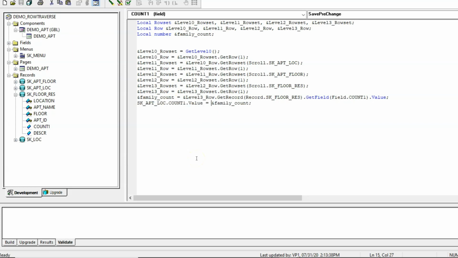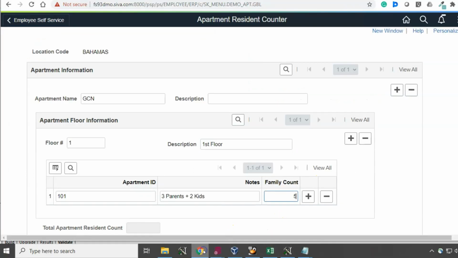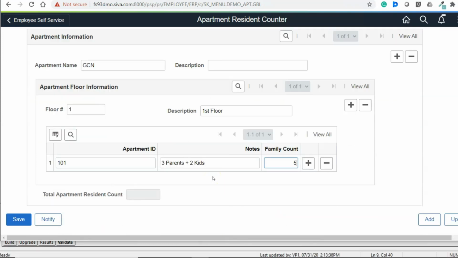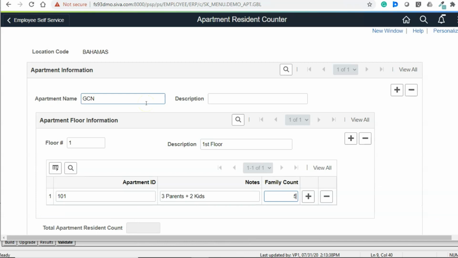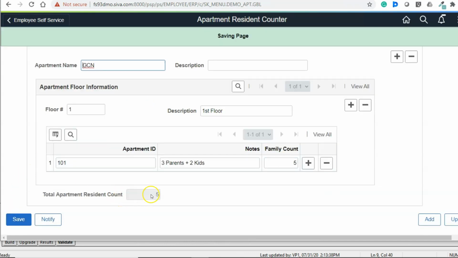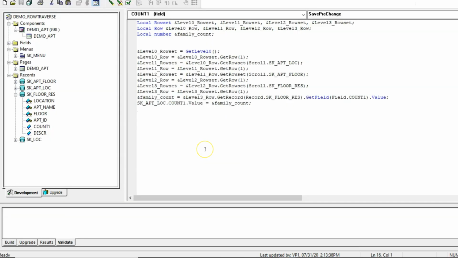Let's see how it works in the front end. Now it's time to give a test. Let's go back to our PeopleSoft page. So this is our PeopleSoft page, and I entered all the information. And when I click the save button, it should update the resident count. As you can see, there is only one row in each row set. Let me click save. Awesome, now it populated number 5. This is what happens if there is only one row in each row set.